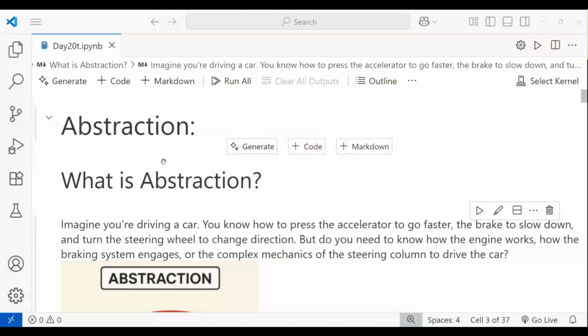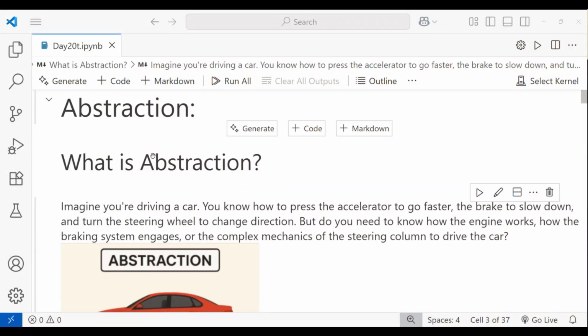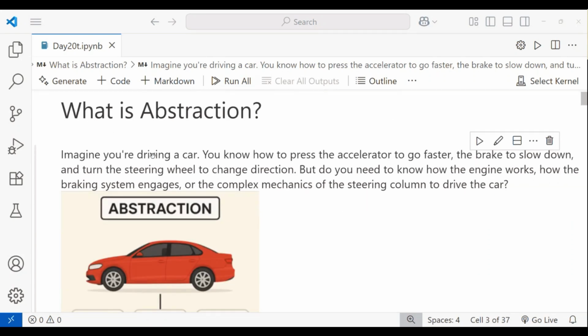And today's topic is abstraction. Okay, let's start. What is abstraction? Imagine we have a car.